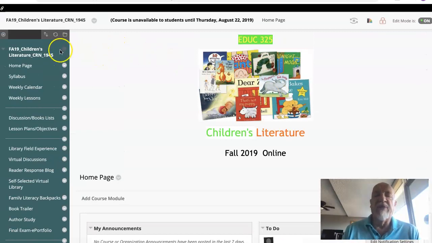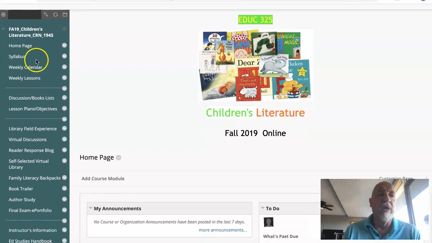The menu on the left side of the screen is a very important menu. It organizes the course for you. The next page is the syllabus, and we'll be talking about that shortly. And then there is the weekly calendar. I would check on that. You can check on what topics we'll be talking about, what readings are due, or assignments.